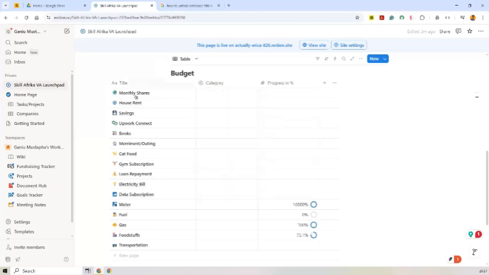Now, this is budget. This is monthly share, house rent, savings, Upwork Connect, books, merriment or outing, cat food, gym subscription. These are the list of items. Let me say I spend money on these monthly. These are some of the items I spend money on monthly. Now, each of these items is going to fall under one particular category.